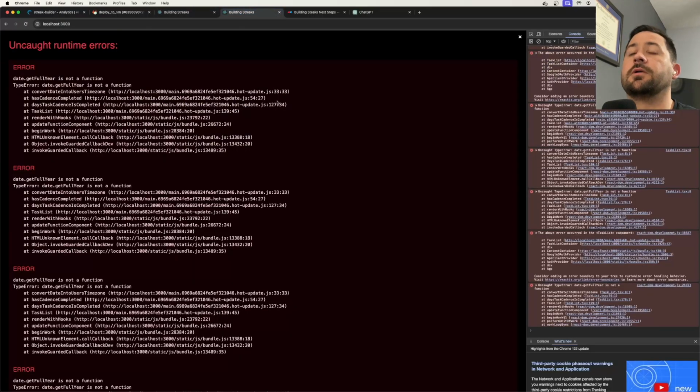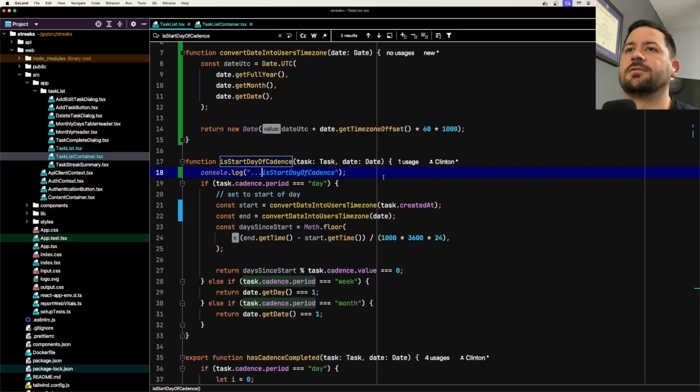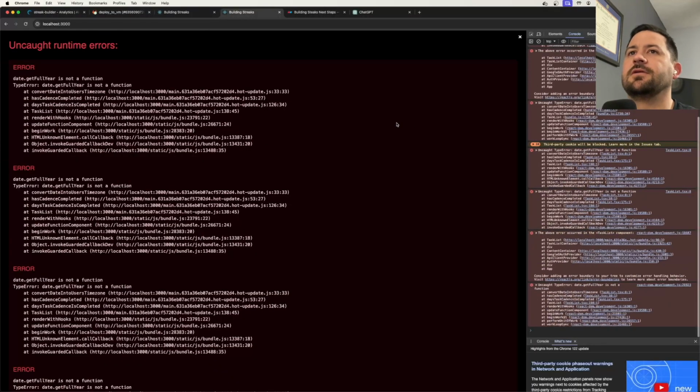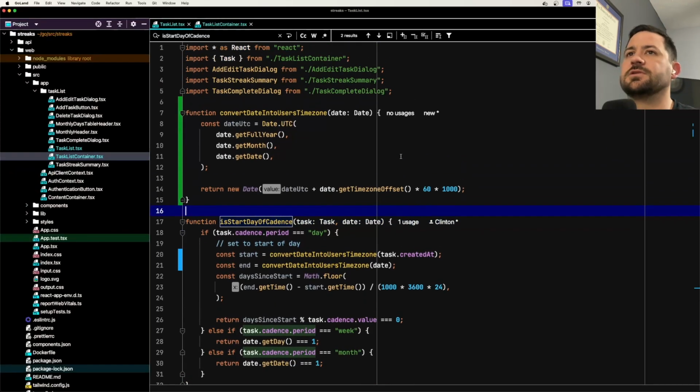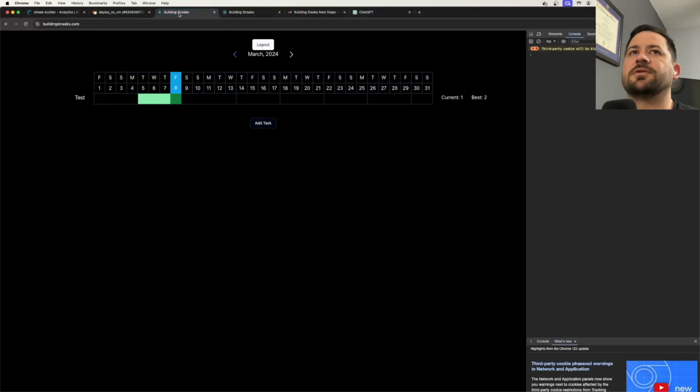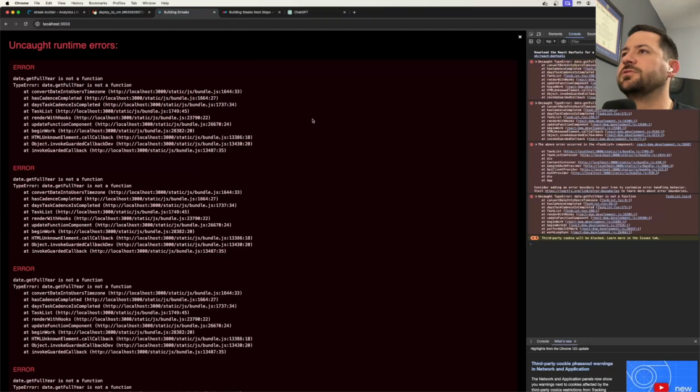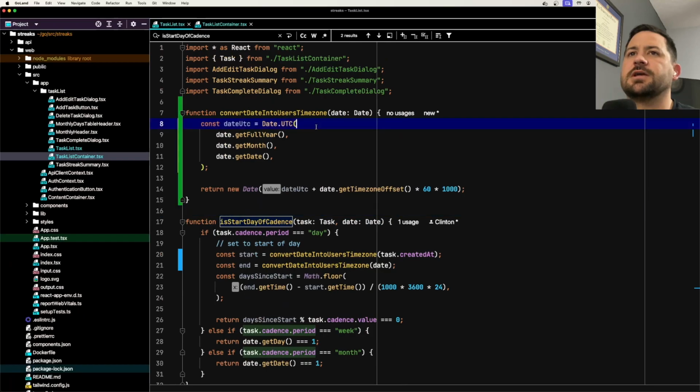Oh, we weren't on the right website. Look at this. And all of our code's probably broken too. In fact, none of this is actually working. Get date full year is not even working. I guess it doesn't help to be looking at production when we should not have been. So task list line 8. It's broken already from here.